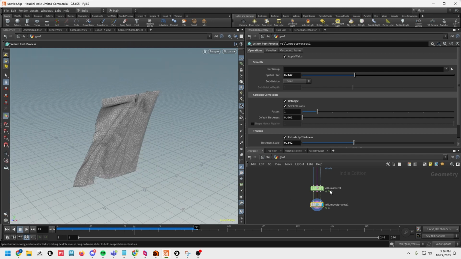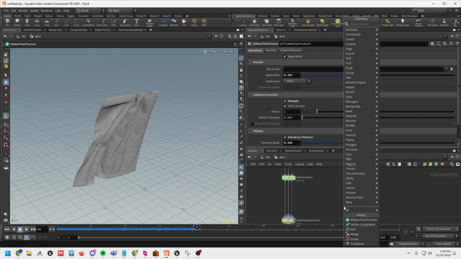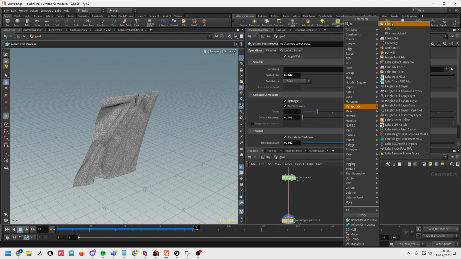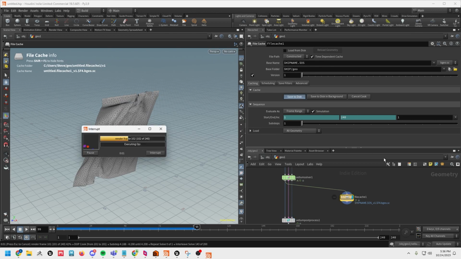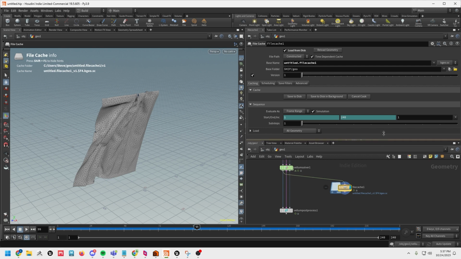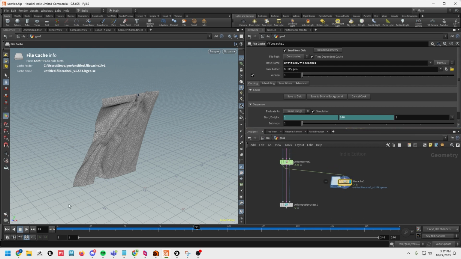So typically what you would do is take this, your Vellum solver, you would take a file cache, run that. You know, let's just do it. I'll just hit the save to disk, let that cache. Okay, that cache is done. So now if I play back in the viewport, we're getting our cached file. So we don't have to wait for that solve anymore.